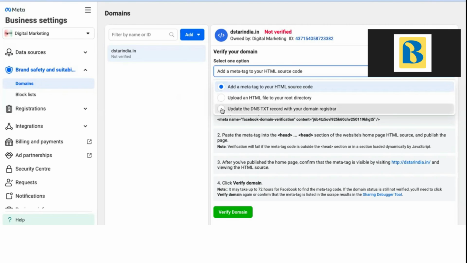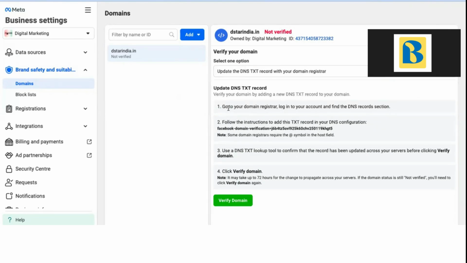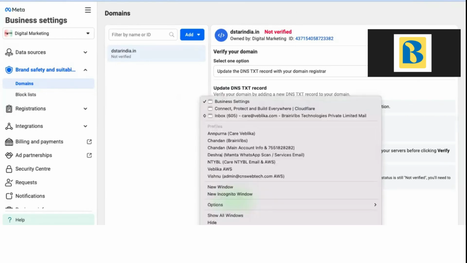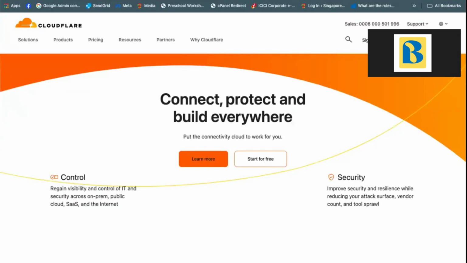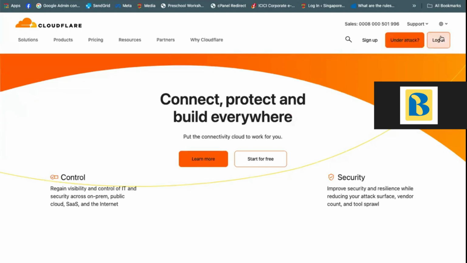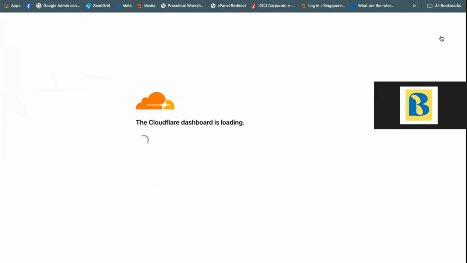So I will use the third option here, and I have got this information. Go to the domain registrar, log into the page and there. So I will simply click my domain registrar, that is my Cloudflare. I will go to Cloudflare and there I will connect it. So this is my Cloudflare account. I have to log into my account, and once I have logged in, I will look for the domains that I have here.